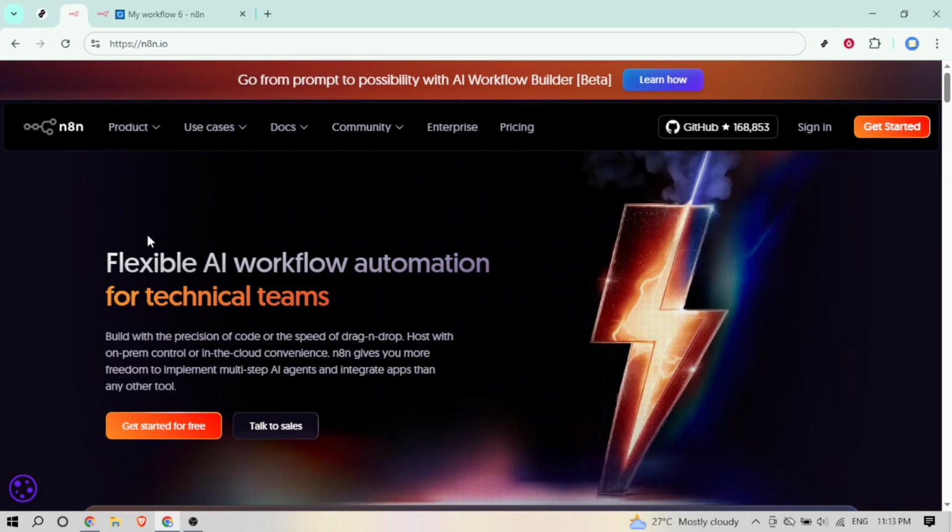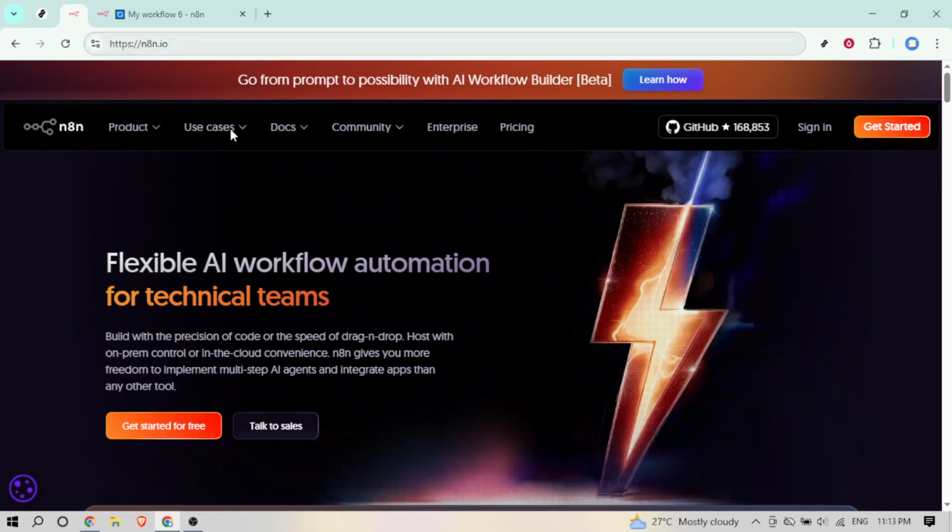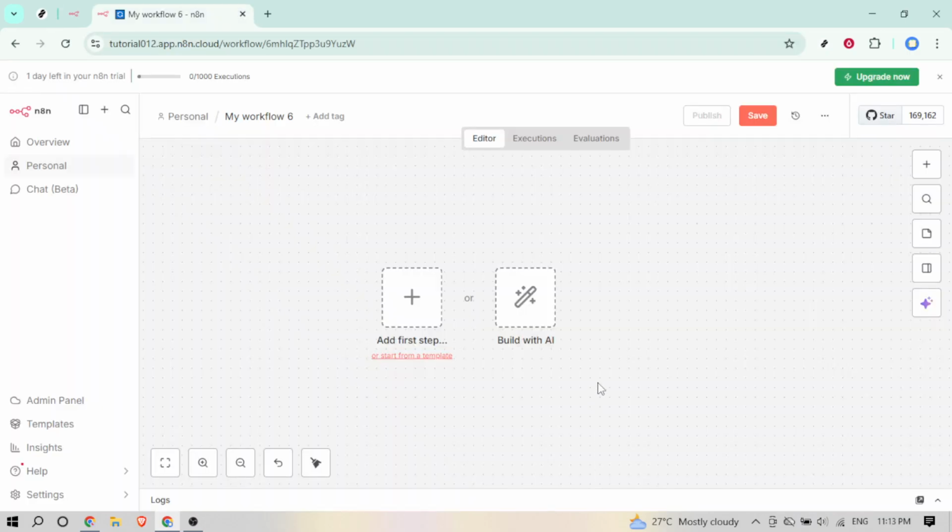Start by opening n8n.io in your browser and signing into your workspace. Once n8n loads, you'll be redirected to the workflow editor. You should see a blank canvas where nodes will live and connect. If you're not on a fresh canvas, open a new workflow so we can focus on a clean setup for the agent.